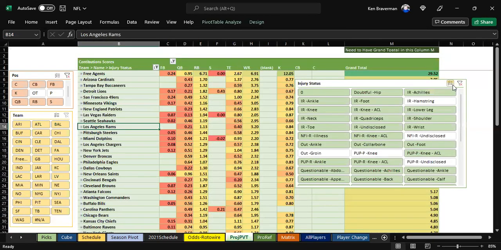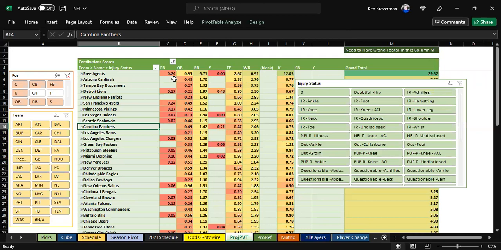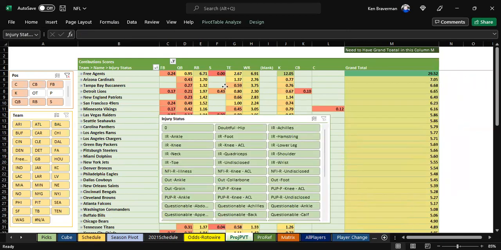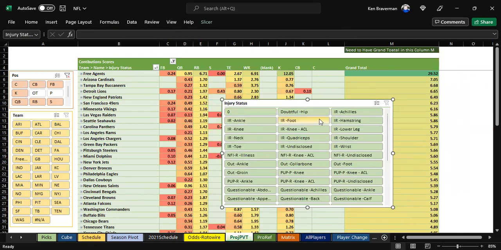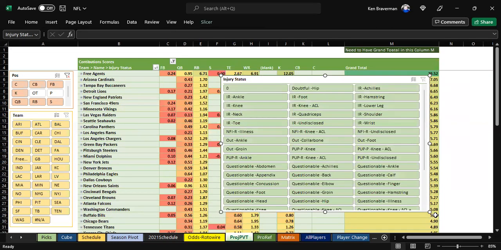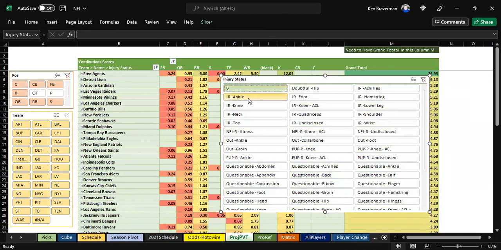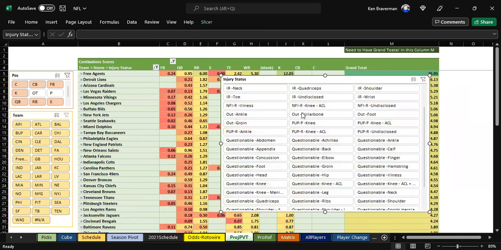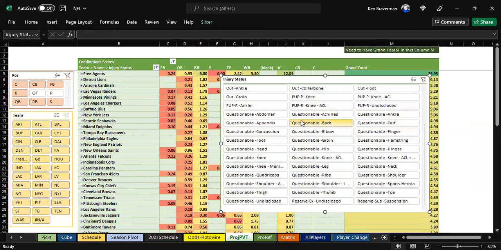So all that being said, you've got a breakdown here in this projection pivot sheet of all the players and all the teams. You do not want to include people that are definitely not playing. So let's start with the people that are playing. Anybody with an injury status of 0 is healthy and supposed to be playing. Doubtfuls you could leave out, I guess. IRs are out, NFL PUPs are out, whatever. Questionables is where I start including them.